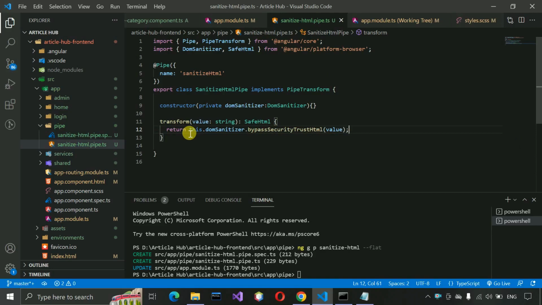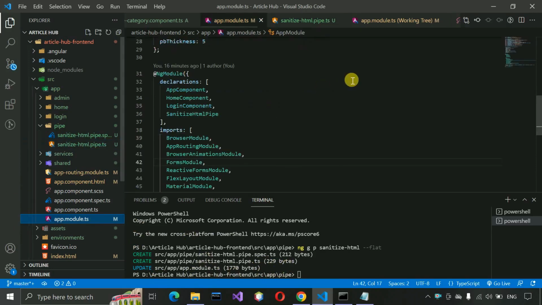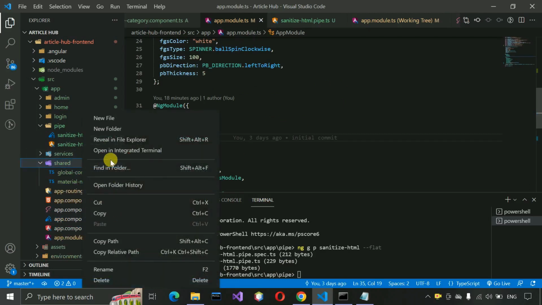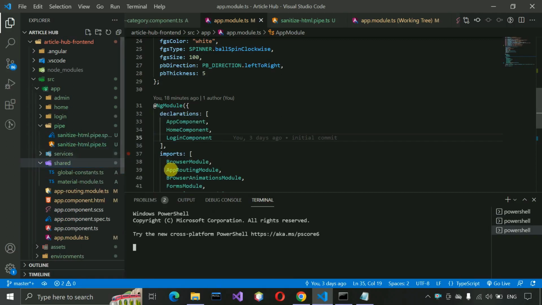It has currently been declared in the app module as we created it, you can see. But as we have to use this pipe in multiple modules, and we cannot declare the same pipe in multiple modules, we need to create a shared module. So just open integrated terminal, shared folder, and then we have to generate a module.